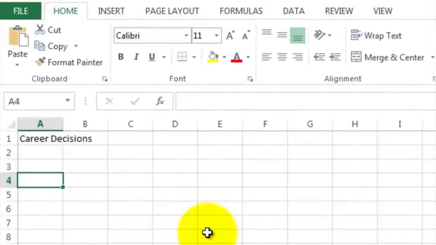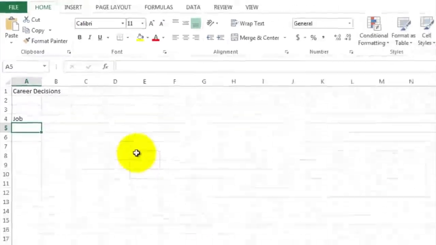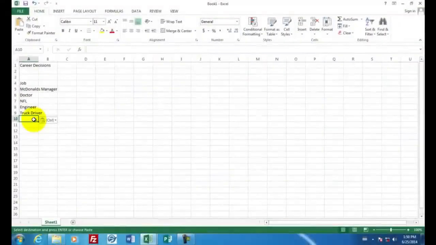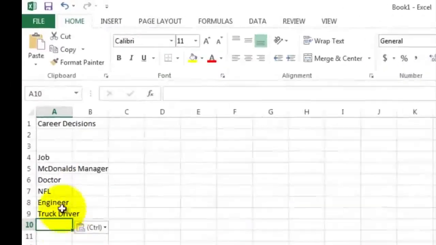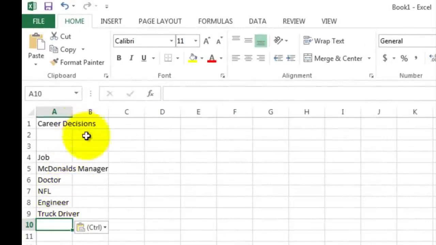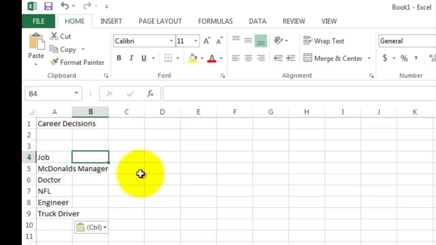Now down here we're going to call this the job column. You invent some jobs that you think you might do. So I've placed a few jobs here in column A, from McDonald's manager to an NFL player. Now that's a large variety of types of things that you could possibly choose. You might have different ones. Now let's put in the factors that would lead you to decide on one of these.